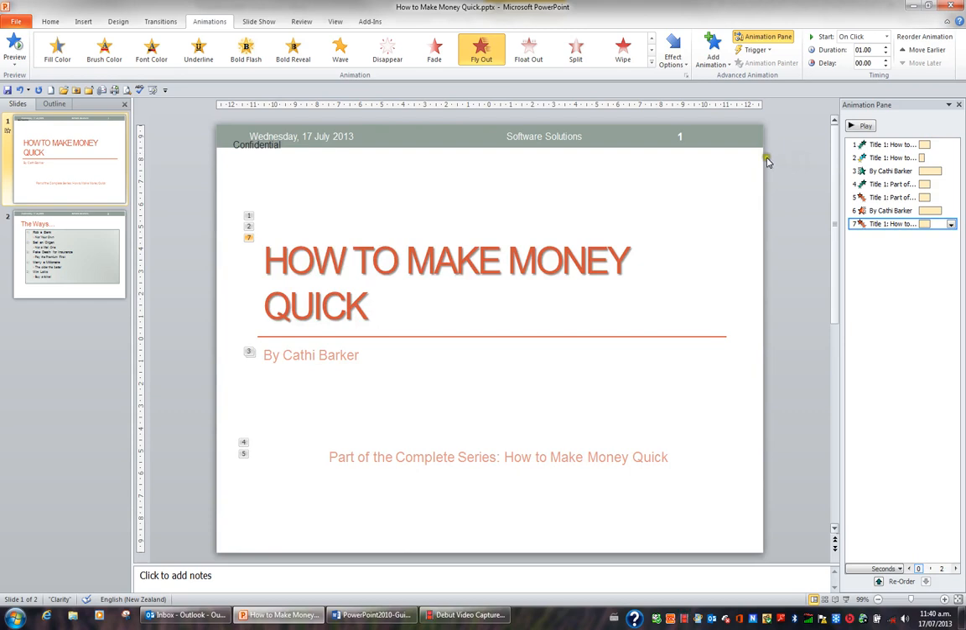Excellent. When you're playing your animation using the play button on the animation pane, or whether you use the preview button in the ribbon, you can see that each object is automatically animated. In reality, when you're running the slideshow, you'll be clicking the mouse or pressing N for next to trigger each animation. So bear that in mind as well.